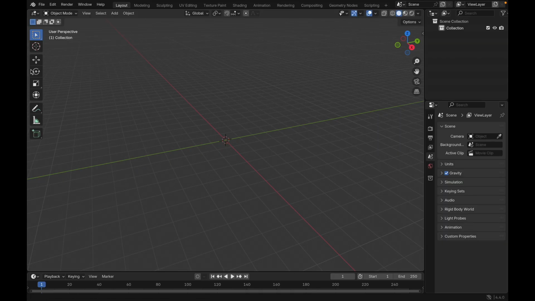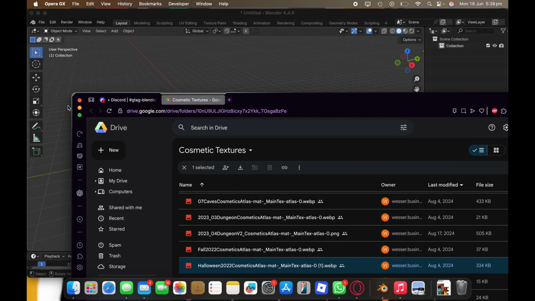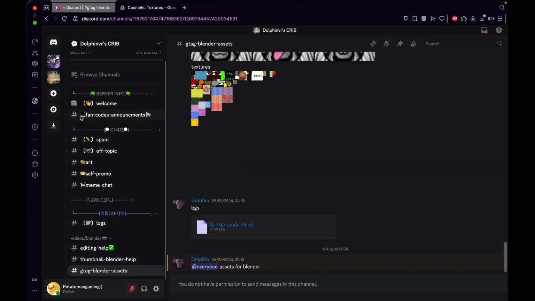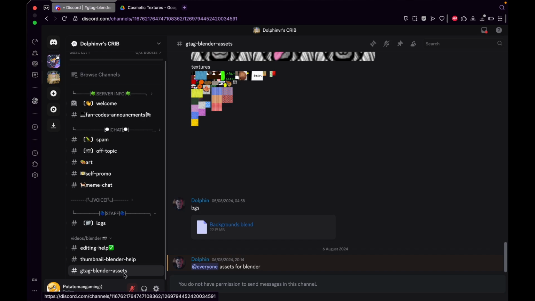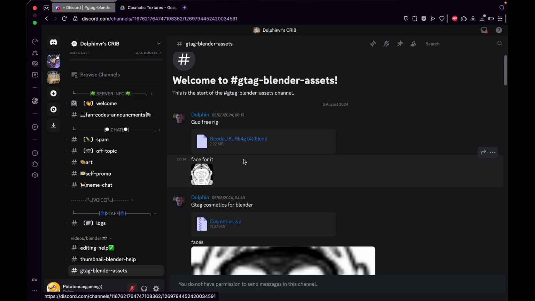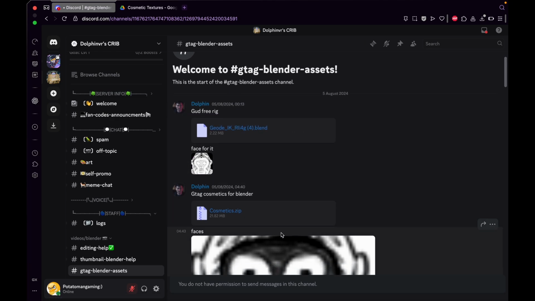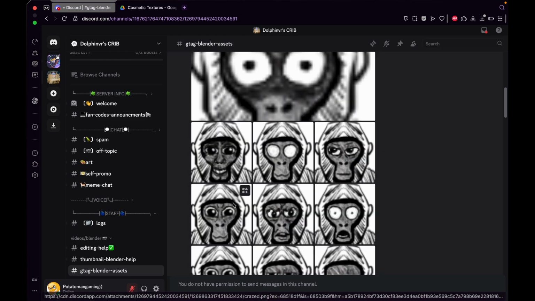Alright, so we're going to start off with downloads. There'll be a Discord server in the description, and just go to Gorilla Tag Blender Assets, and this is the only thing I really use Discord for. So download the Gorilla Tag IK rig .blend, and then you don't need to get this face, and then make sure you get the cosmetic zip.